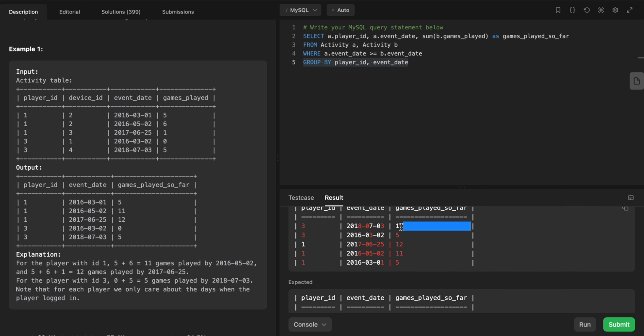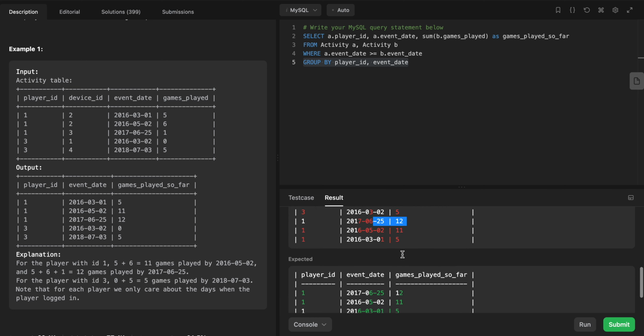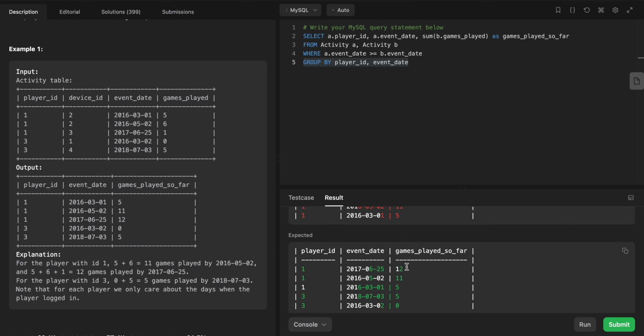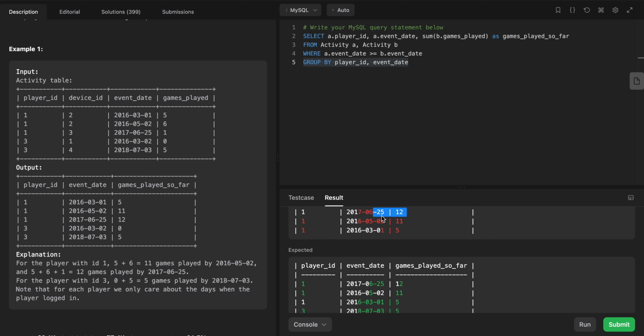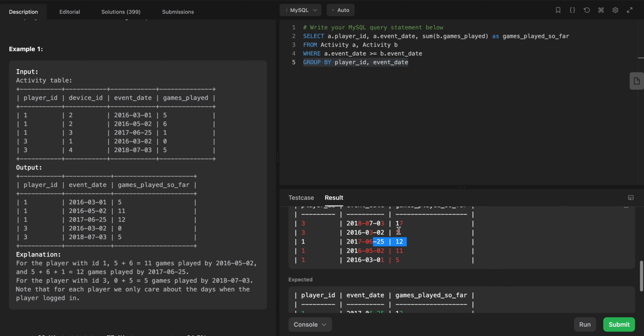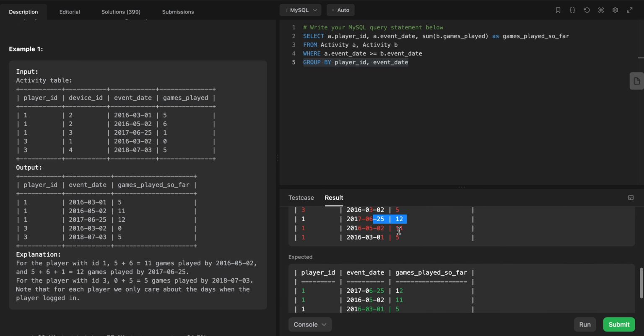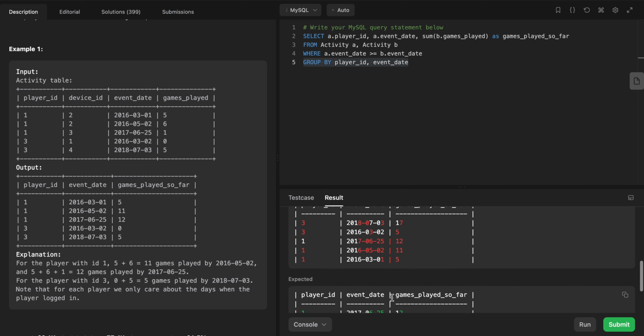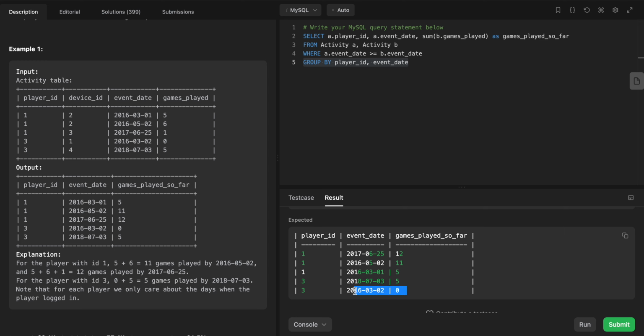So what does it look like? It's 17 for player 1. It's 12. Here we have 25, 6 is 12. And then 025 is 11. And then 16, 03, 01 is 5. That seems okay. 3 is 2018, 07, 03. That is 17. So we see that this is not added, and this is seen as 0.